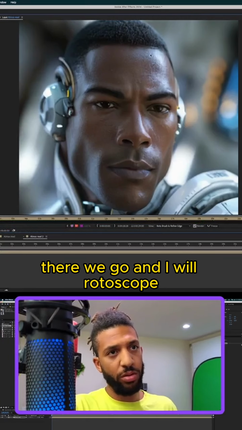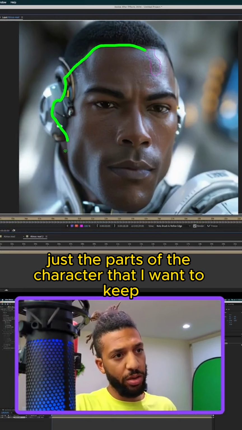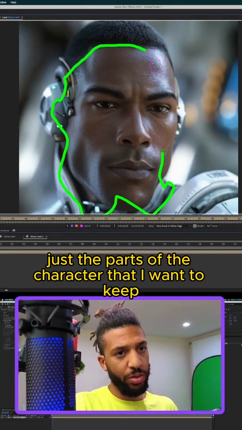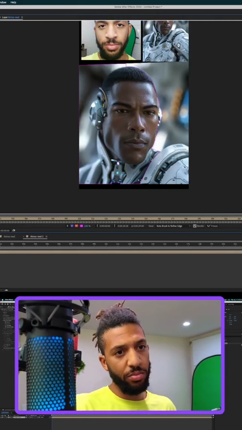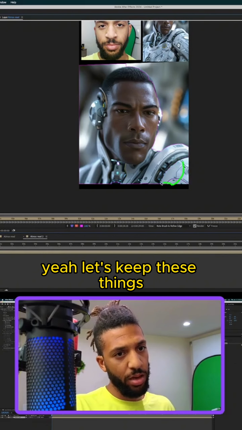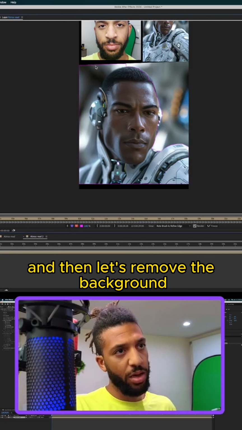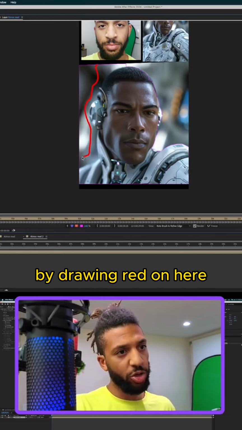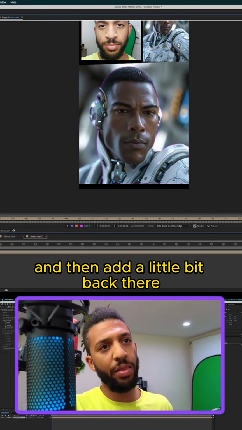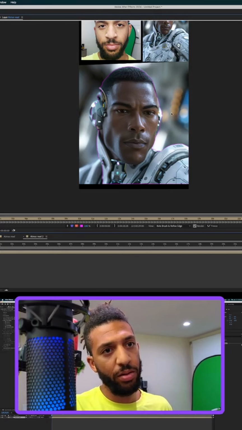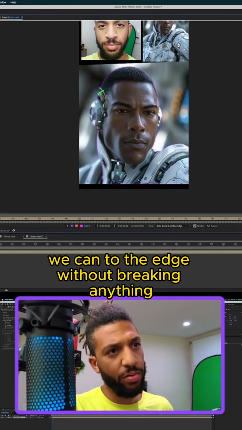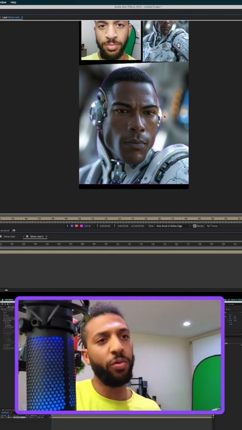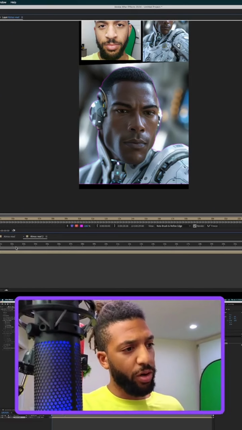And I will rotoscope just the parts of the character that I want to keep, which is all the face and head and maybe the shoulder. Yeah, let's keep these things. And then let's remove the background by drawing red on here. And then add a little bit back there. Good, and then make sure we're just erasing any of that. Getting as close as we can to the edge without breaking anything really. Cool, that looks like a pretty good roto brush.